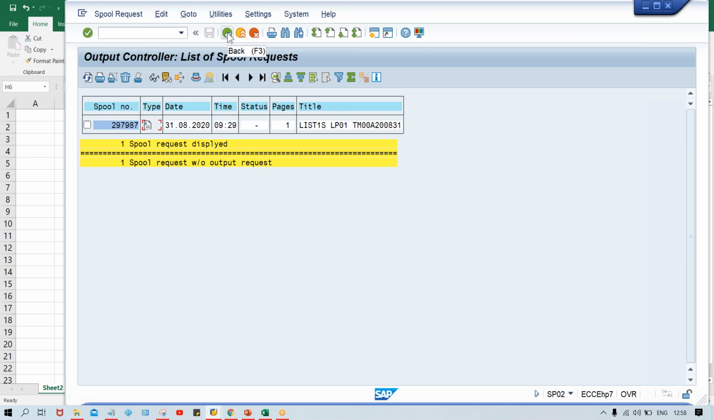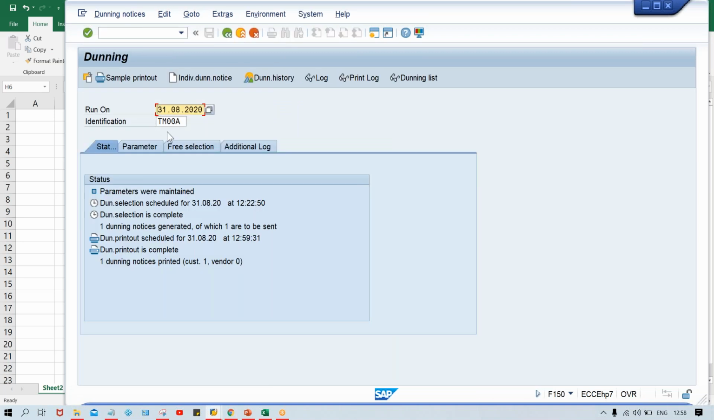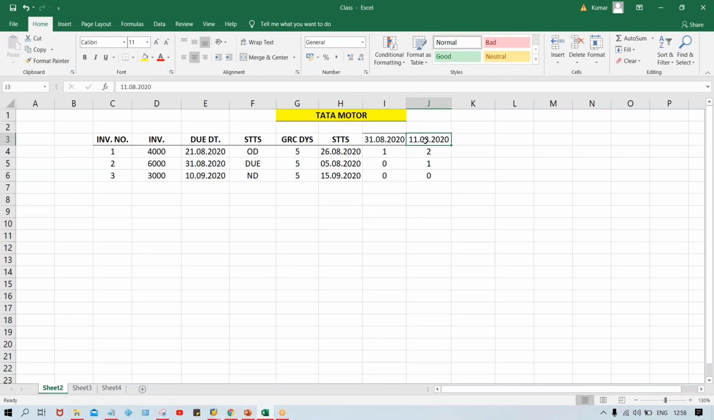Now here, come back. Okay, so once again F150, and now we are going to run the dunning program again, on this date.